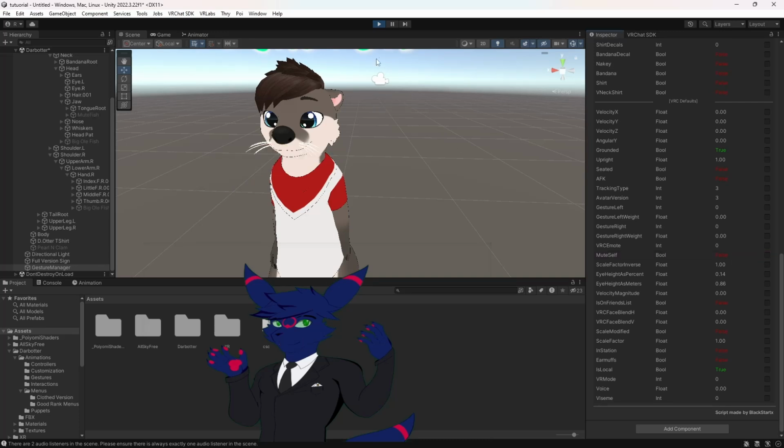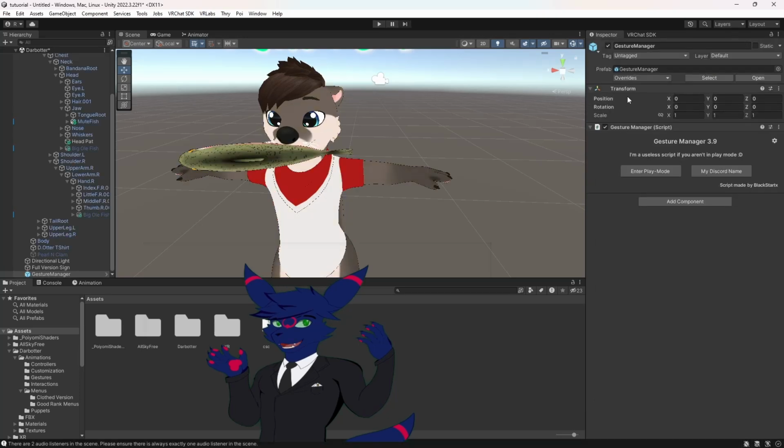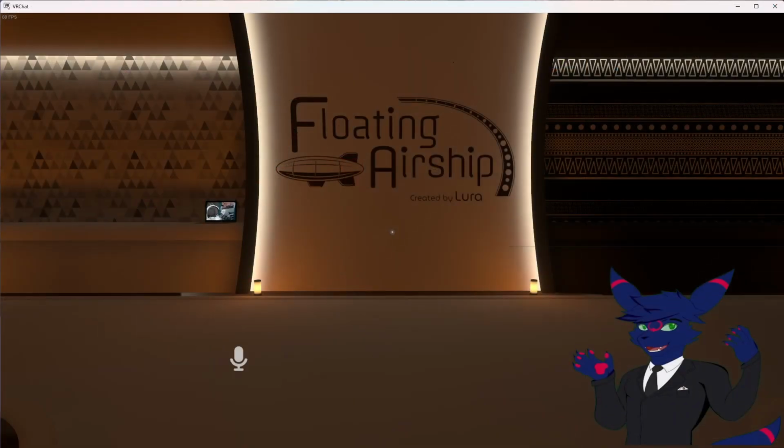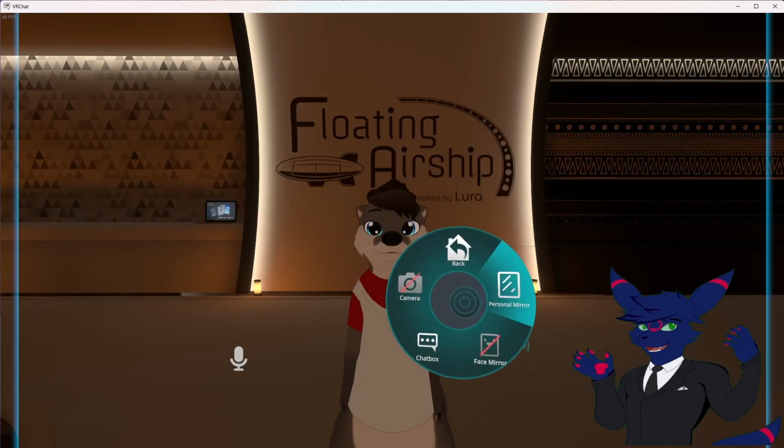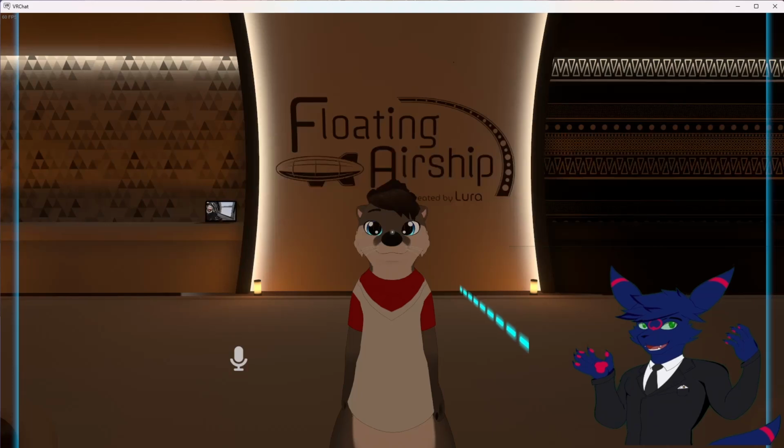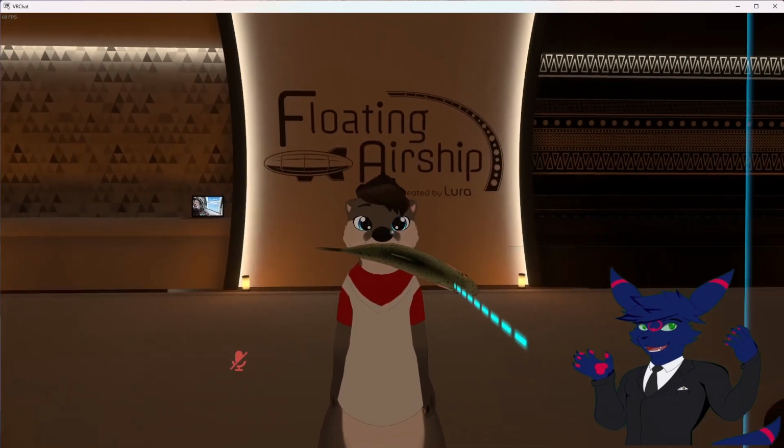Now, once you have that done, I would suggest uploading it to VRChat and making sure that it's working properly in VR. So I'm going to go ahead and do that, and I will see you momentarily. Now, once you've loaded into VRChat and you have your model selected, my suggestion would be to drop a personal mirror and then mute yourself. And then boom, if it worked, amazing.